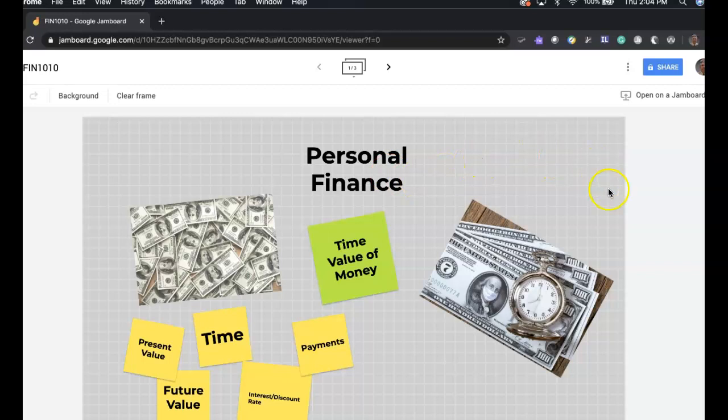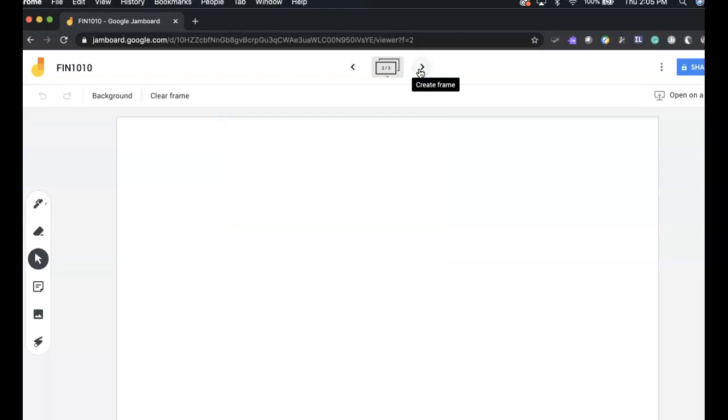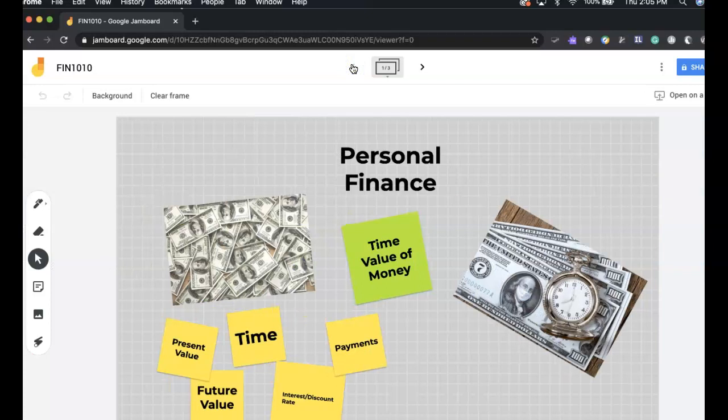So I've launched a jam. This one's called FIN1010. I have a particular background on it. Let me slide this over a little bit so you can see the toolbar here. And so this entire presentation is called a jam. As you can see here, we have three different frames. There's my second frame. My third frame is blank. We'll actually do some work on that one. So again, you can move back and forth.